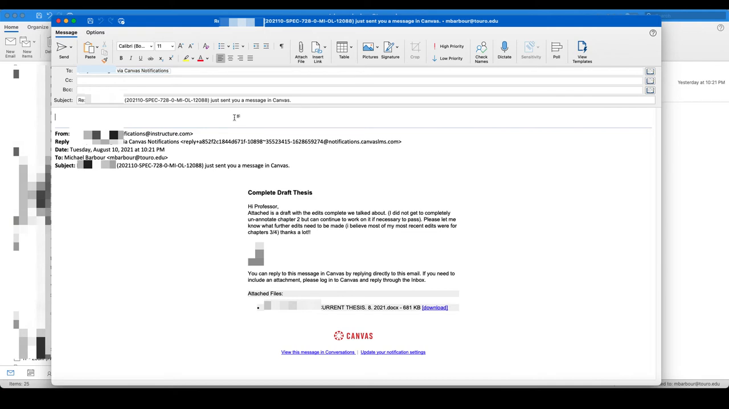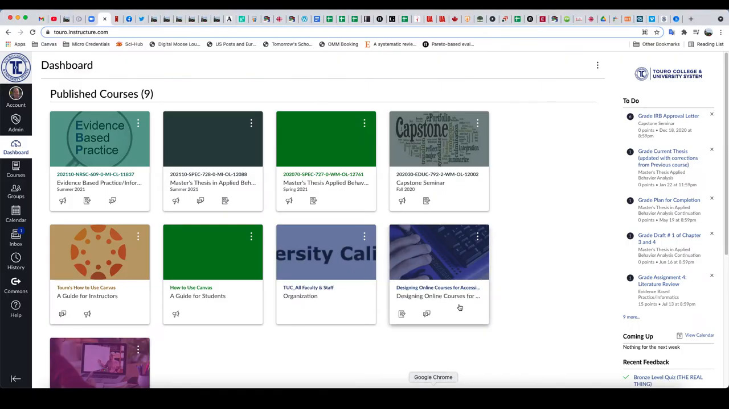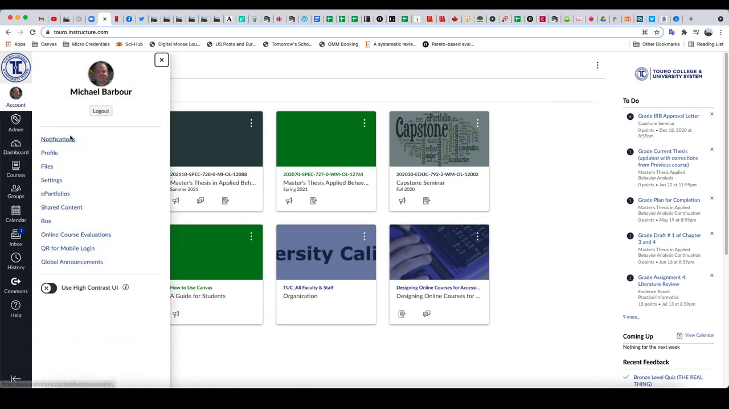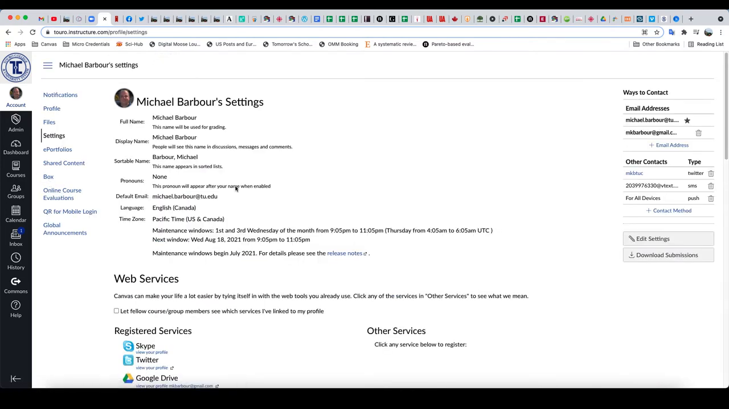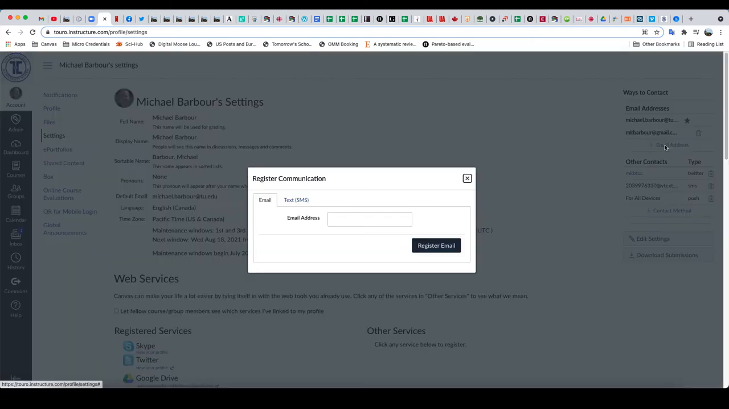little change in Canvas. So if I go over to Canvas, up here in the top left-hand side, I'm going to want to click on the account, and then click on Settings. From my settings, I'm going to want to add an email address. And the email address I want to add is my @toro.edu email address.